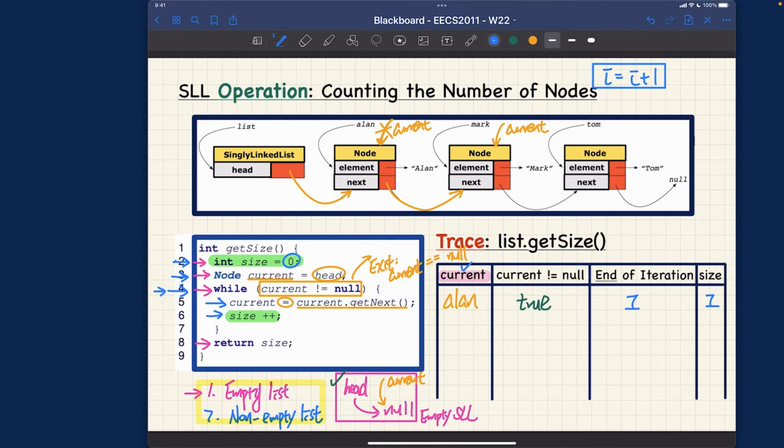And for the second iteration, we're going to see current not equal to null. Current at the moment is actually pointing to mark. Let's now mark it, all right? So current is actually pointing to mark, right? That's what we did at the end of the first iteration. And indeed, mark node is not null, right? So current is not equal to null, definitely should be true still, meaning that we should go for another iteration.